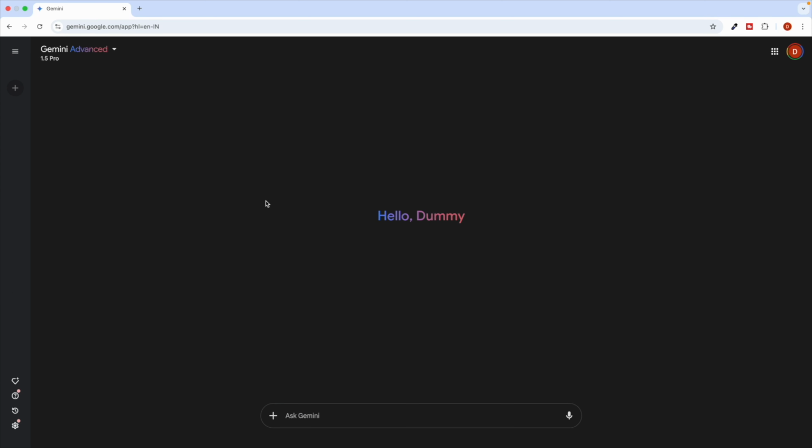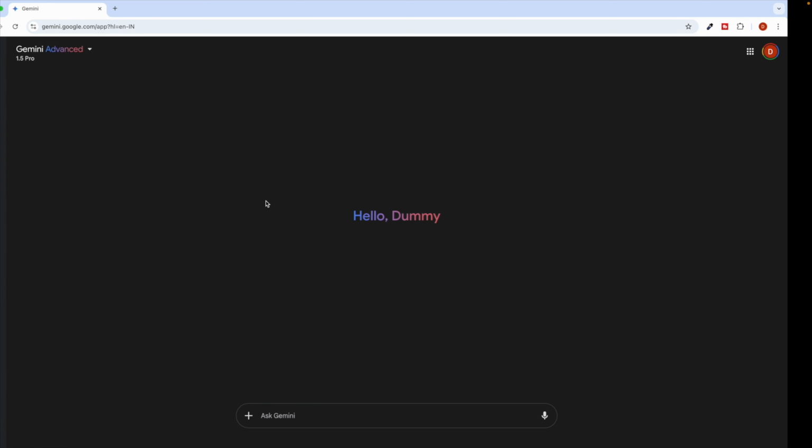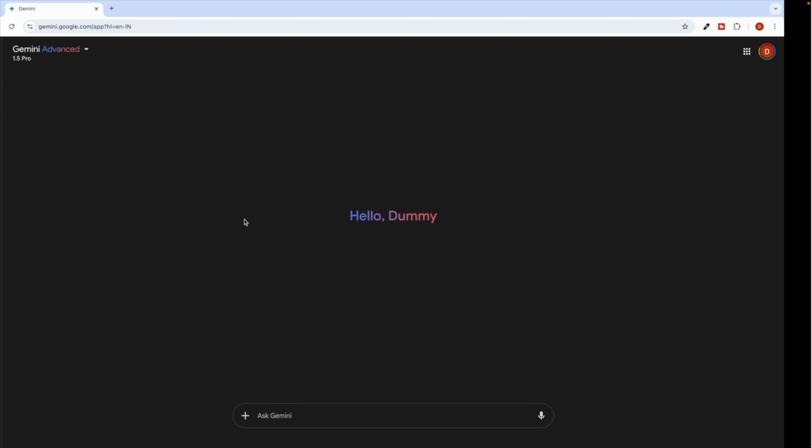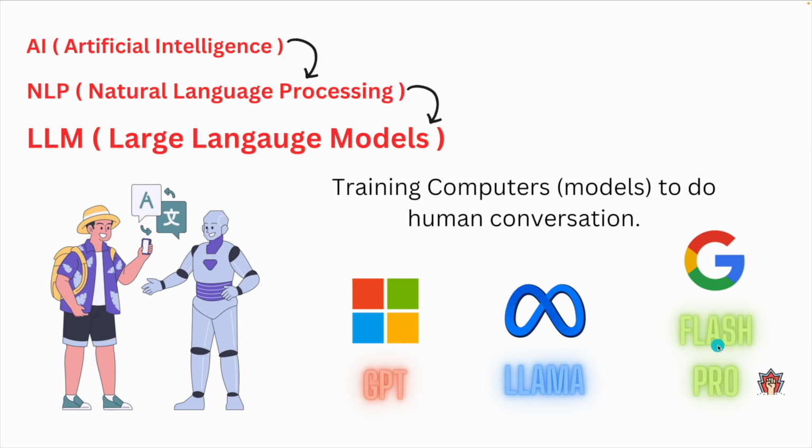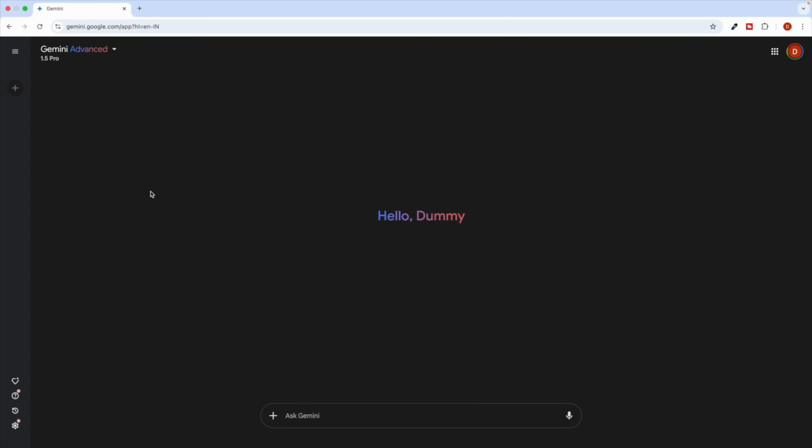Now, guys, first thing we will talk about is the data analytics example. Right now you can see, if you select 1.5 Flash, it will be free, but we want to go with 1.5 Pro. These are models, like Flash and Pro are the models. Earlier in the free version we were using Flash, but after subscribing we are getting the option of Pro.